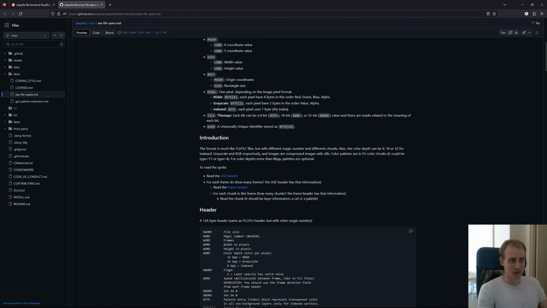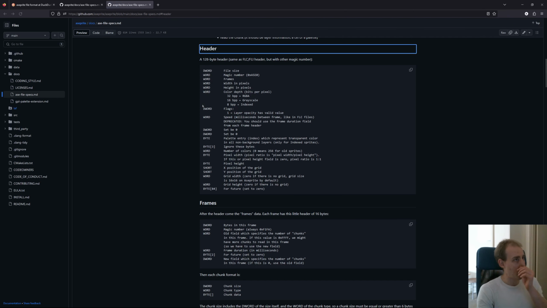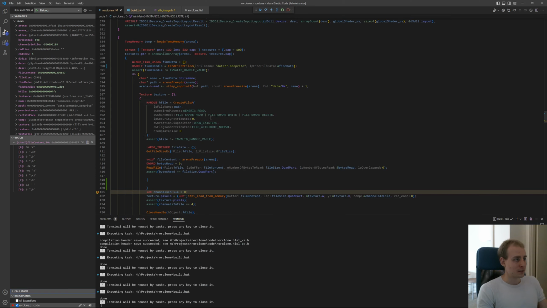Why does it go up when you press escape? Color presets, palettes, well, we don't have paletted anything. Read the header. For each frame, read the frame header. For each chunk in this frame, read the chunk. What's the header? Header is that. File size, so it starts with file size, and then it's the magic number, A5E0. So this is the file size, and this is the magic number.